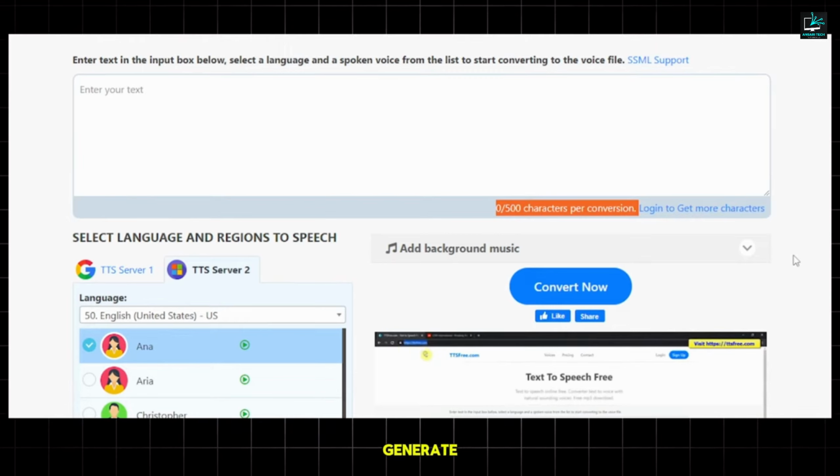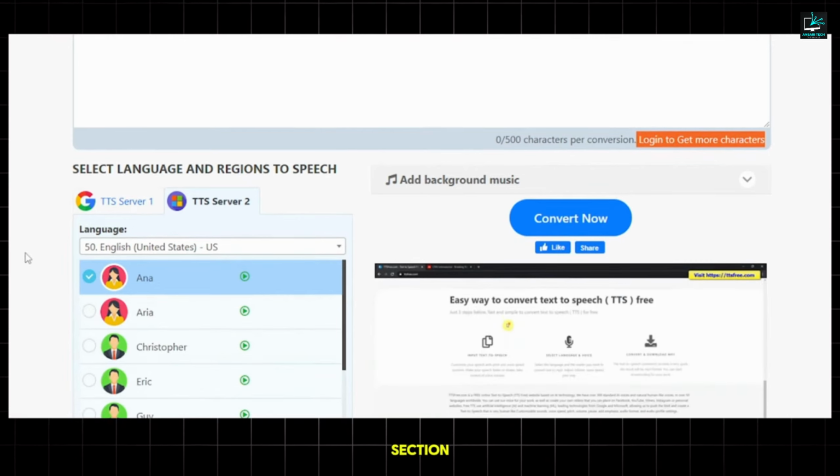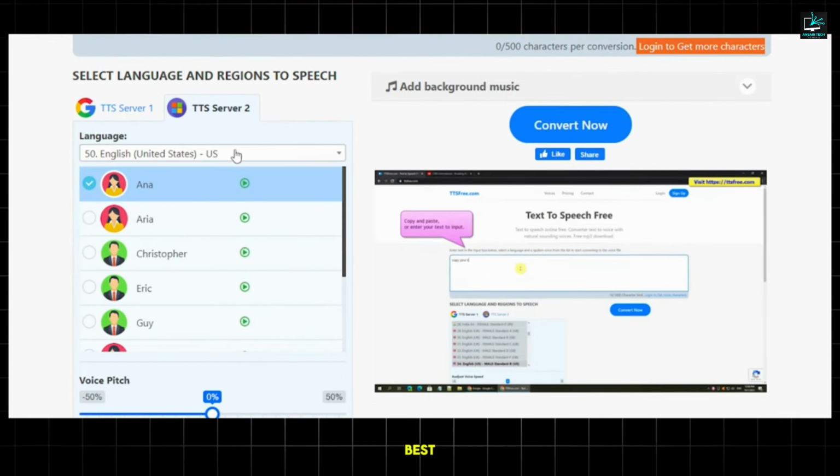It means you can generate voiceovers for 500 characters in one go. For example, if you have a script with 2000 characters, then you'll have to generate 4 times to cover your entire script. Now, if you sign up, this limit will go up to 2000 characters per generation. Next, you don't need to do anything in the server section. It will automatically choose the best server for you.